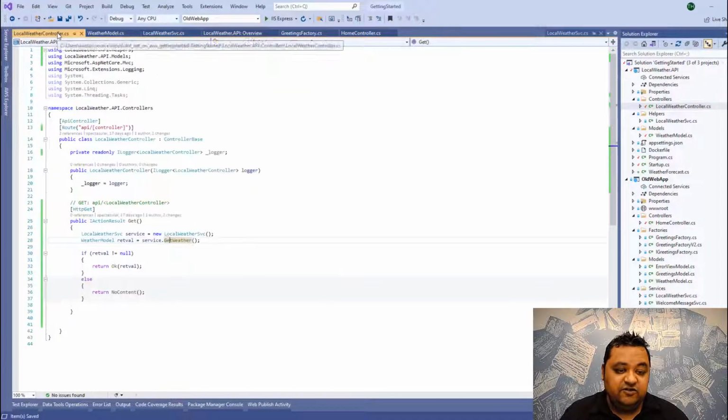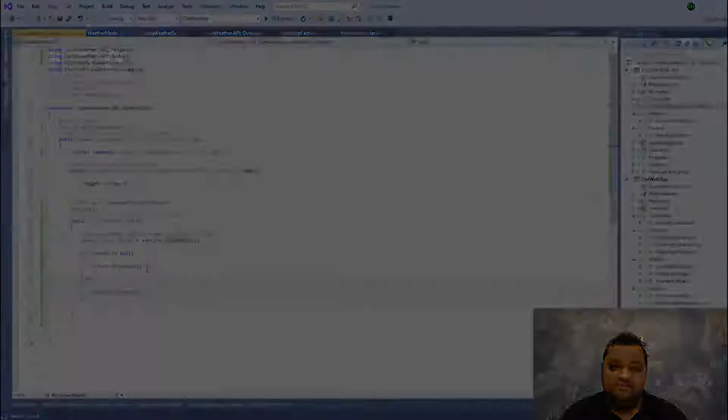Okay, so back to our controller. So once the model gets returned, we basically test it to see if it's not a null. And if it's not a null, we'll return a HTTP OK response code along with the data. If the object is null, then it'll return a no content found HTTP response code. Again, aligning to sort of best practices with RESTful web services. So now that we've done this, let's go ahead and deploy this application onto AWS.